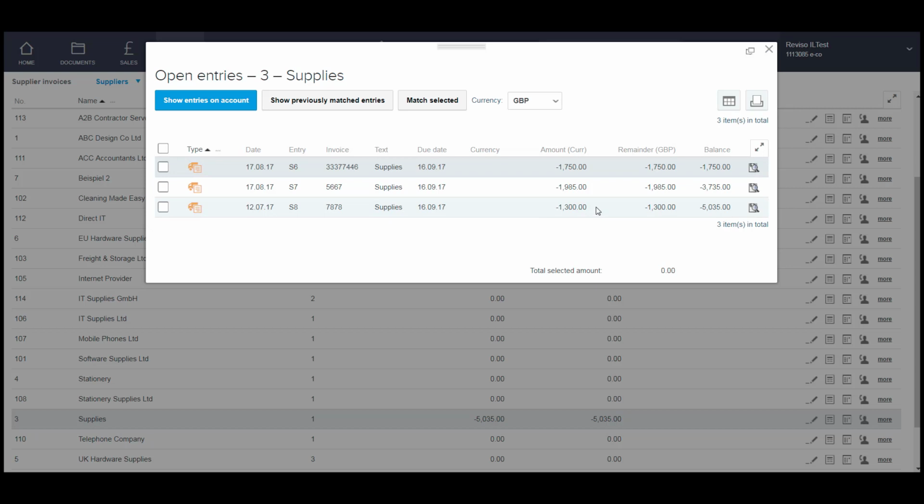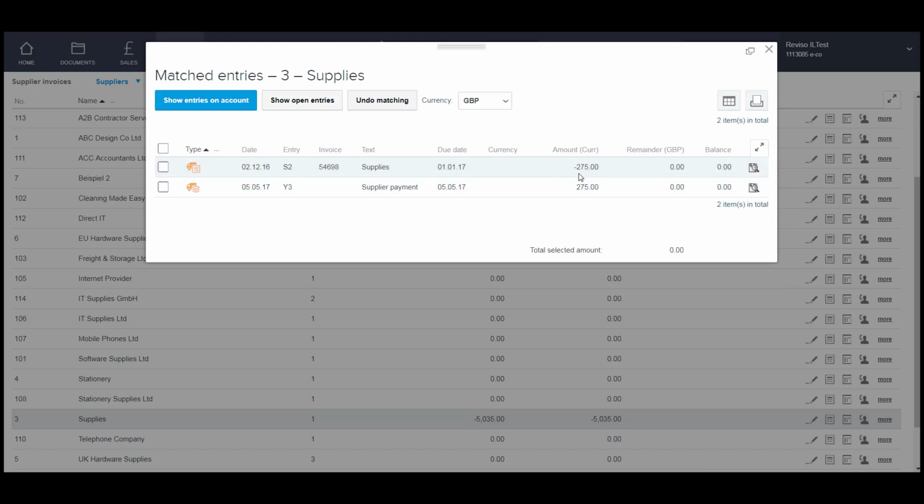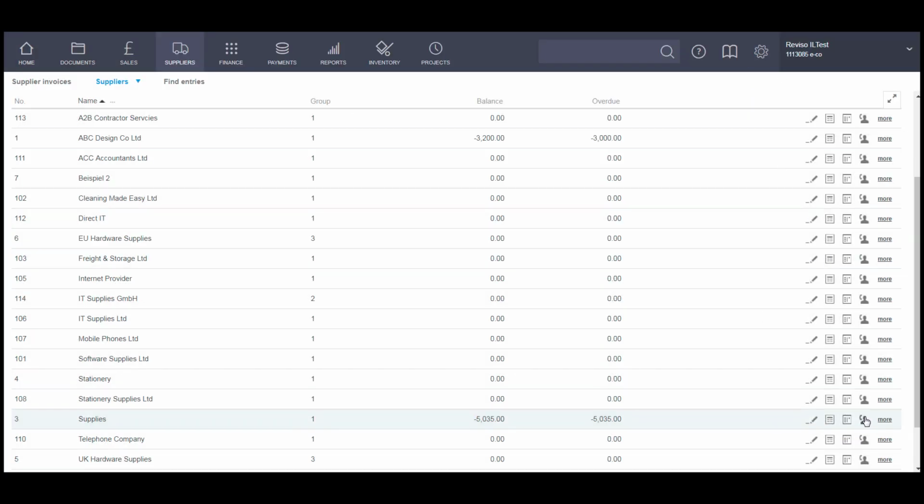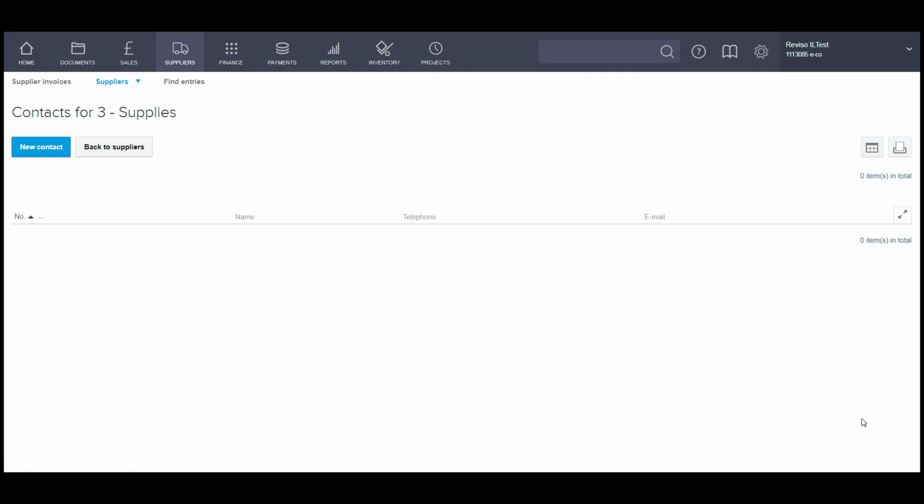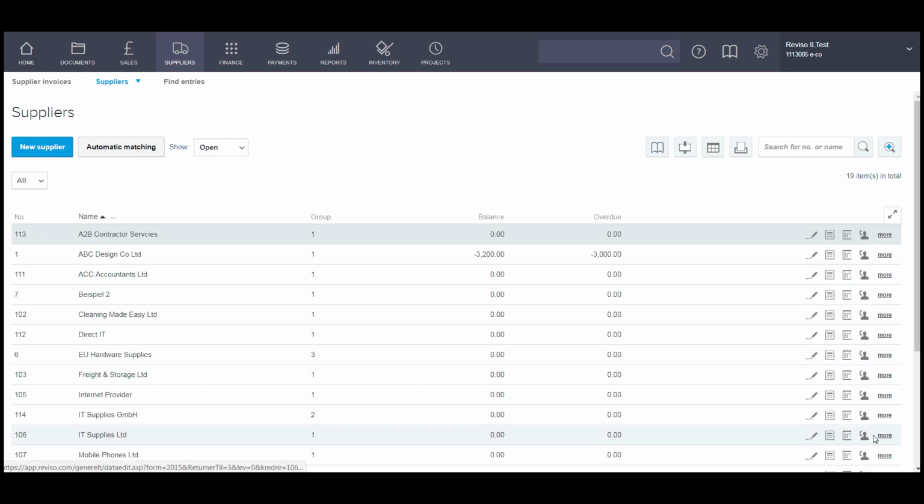So when you run your aged creditor report, you will only see the invoices or credit notes that are outstanding. If you want to show previously matched, tick back on here, and it will show you what payments have been matched with what invoices. And if you want to undo any matching, then you can do so by ticking these boxes and undoing the matching. So if you want to rematch a payment with other invoices, you can. You also have an option for contacts, so you can enter new contacts here.